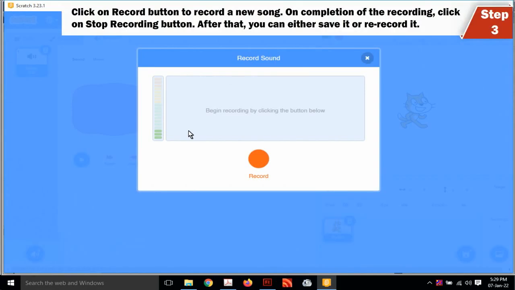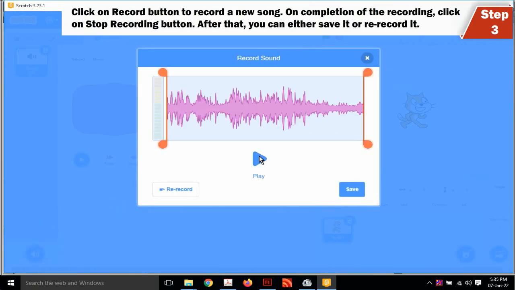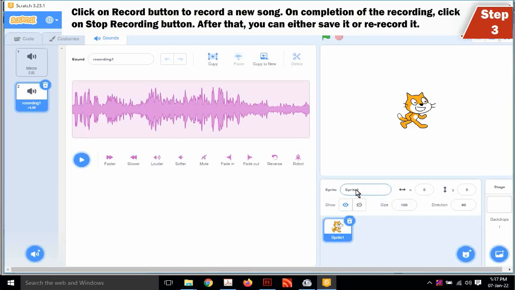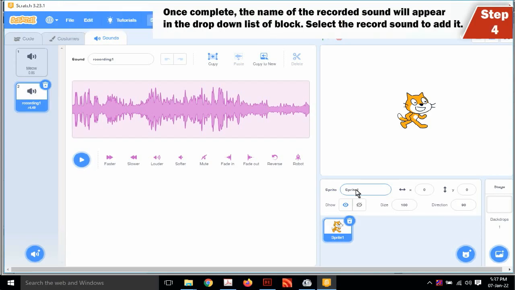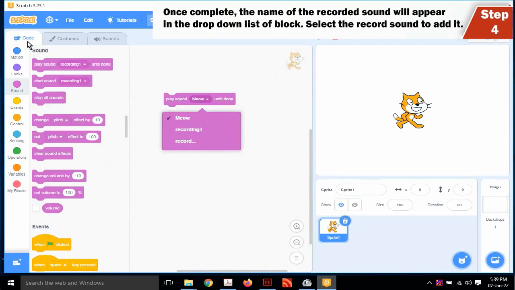Step 3. Click on Record button to record a new sound. On completion of the recording, click on Stop Recording button. After that, you can either save it or re-record it. Step 4. Once complete, the name of the recorded sound will appear in the drop-down list of the block. Select the record sound to add it.